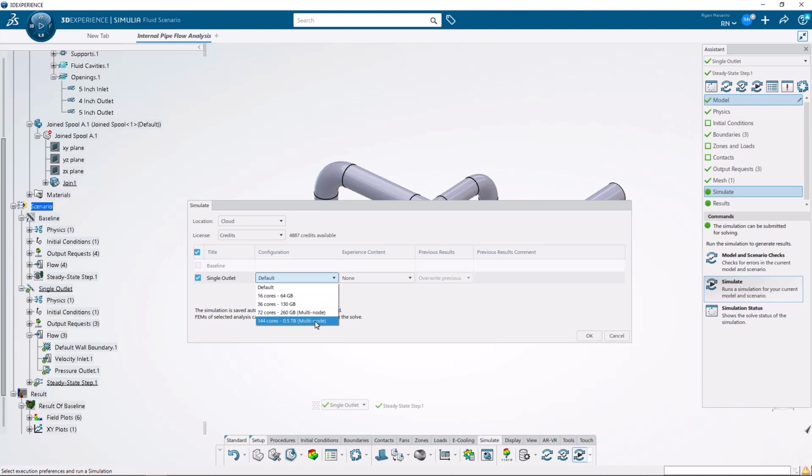You can use up to 144 cores by consuming additional credits or tokens, but we've got essentially an unrestricted amount of 16 core solve that we can do on the cloud. But we'll use 16 cores and also generate the cloud content again, the experience content.